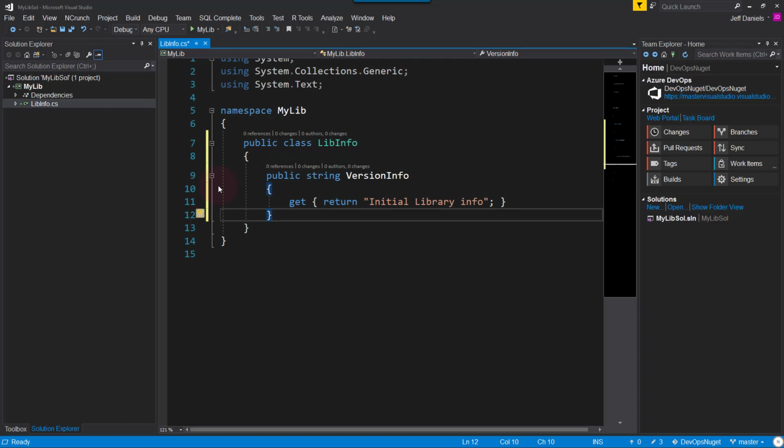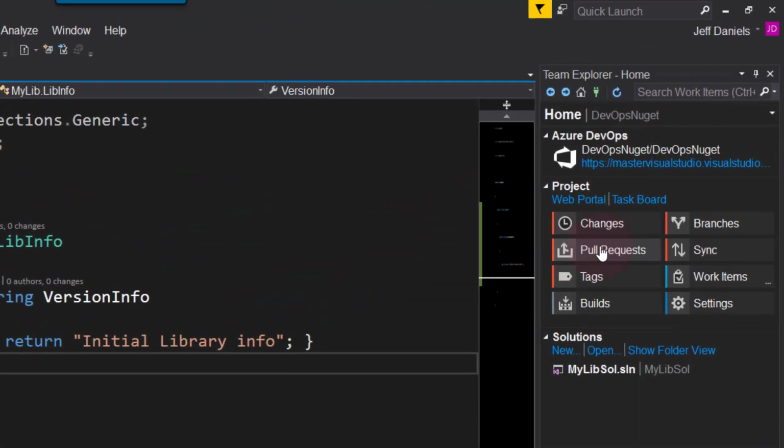Now I'm going to do Control-Shift-B just to build the project, get all the dependencies and NuGet restored, and it looks like that's all set. So now we've got our initial library that we want to use to start building through the Azure DevOps portal and publishing out to the artifact library. So let's now look at what we have for changes.